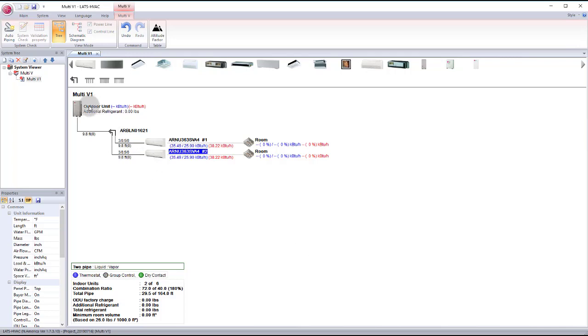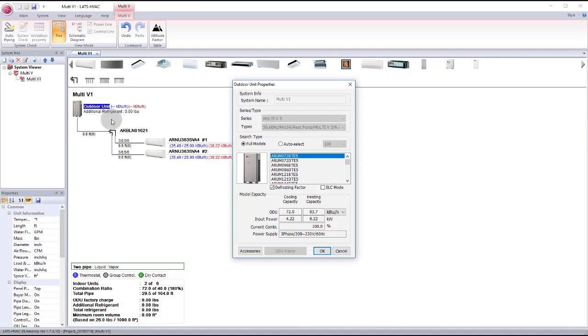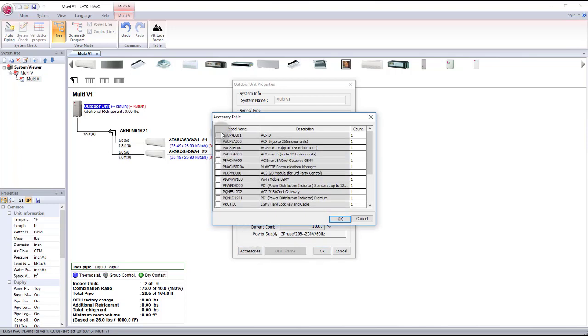You can double-click on the outdoor unit icon to select a different unit model. You can either manually select from the list of models, or you can check Auto Select, and the program will automatically select a model based on the combination ratio. You may also add accessories to the ODU.